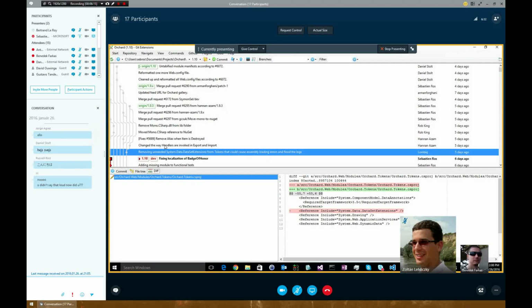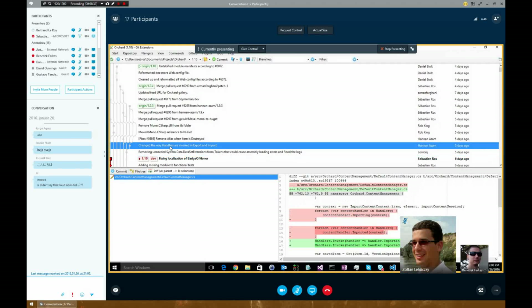It was slow, you said? Yes, so I tried the source from the 1.9.3 branch, and this was horribly slow because it was flooding the logs with assembly loading errors, and this was behind it. Okay. Change the way handlers are invoked in export and import. Correct. It was a pull request. You'll see the merge later.